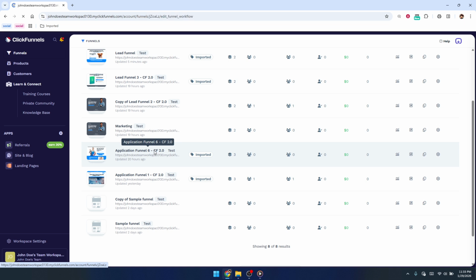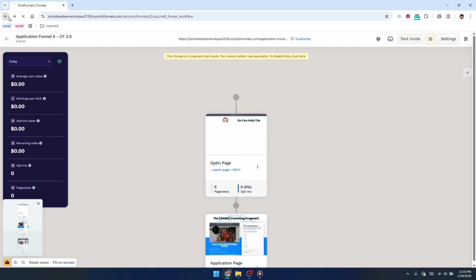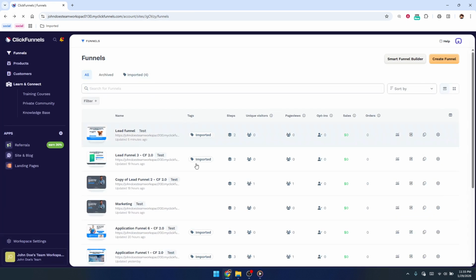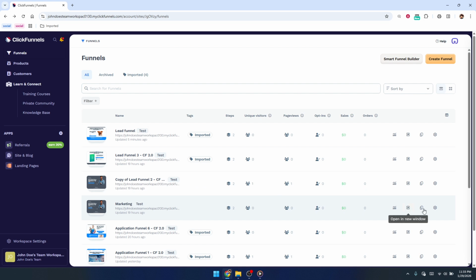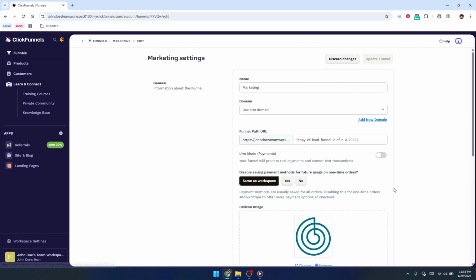Once you're inside that funnel, look for the small gear icon, which represents the funnel settings. It's usually located near the funnel name. Click on the gear icon to open the settings panel for the entire funnel, not just a single step or page. Inside the funnel settings, scroll through until you find the option that mentions the Powered by ClickFunnels badge.